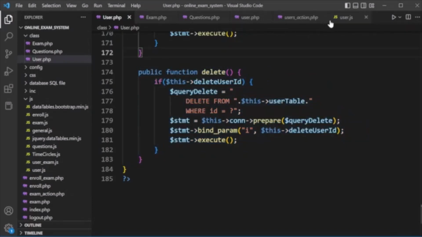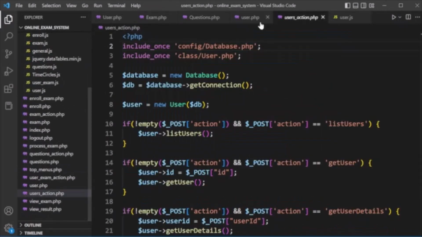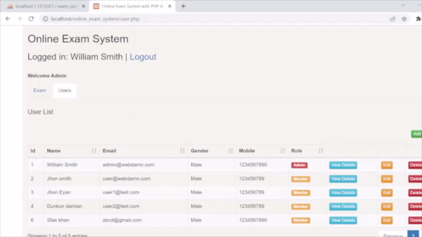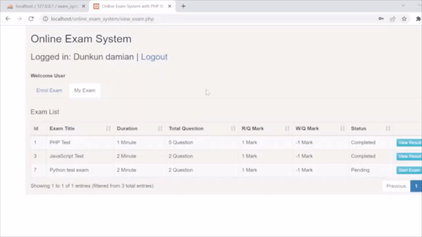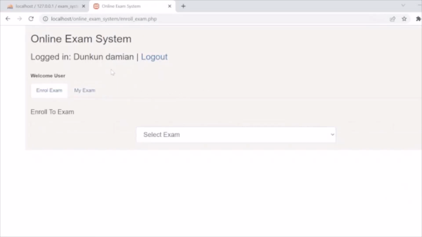So all these functionalities are implemented here in the user.php class. So now we have discussed the functionality here for exams and users. Now we will check the login using the normal users who perform the exams. So here, when you log in with a normal user, you see the my exam and enroll exam. So first we see the enroll exam.php here.